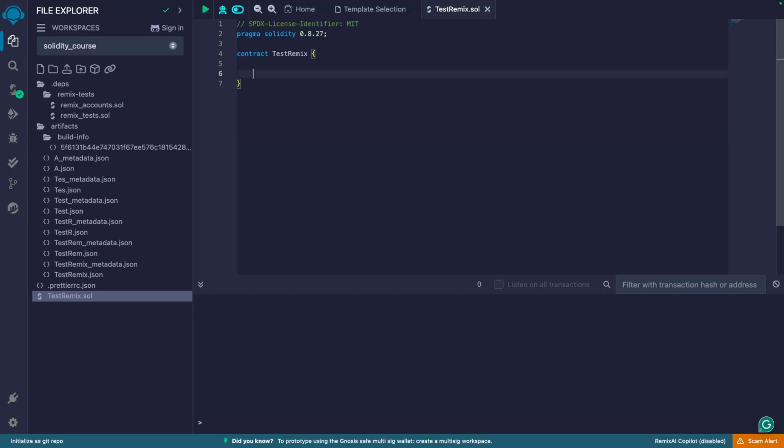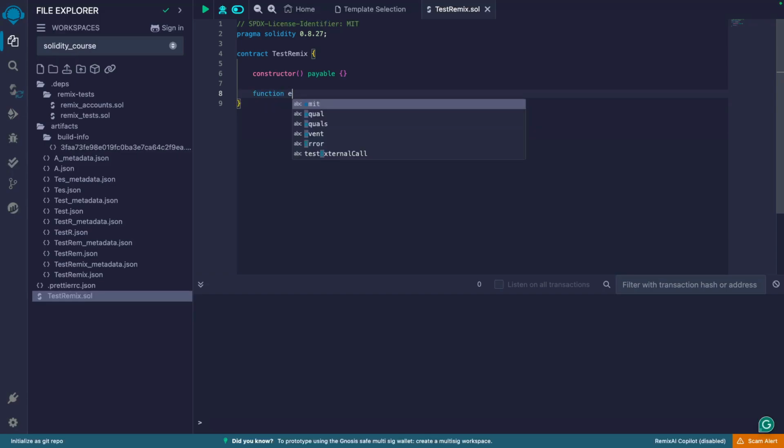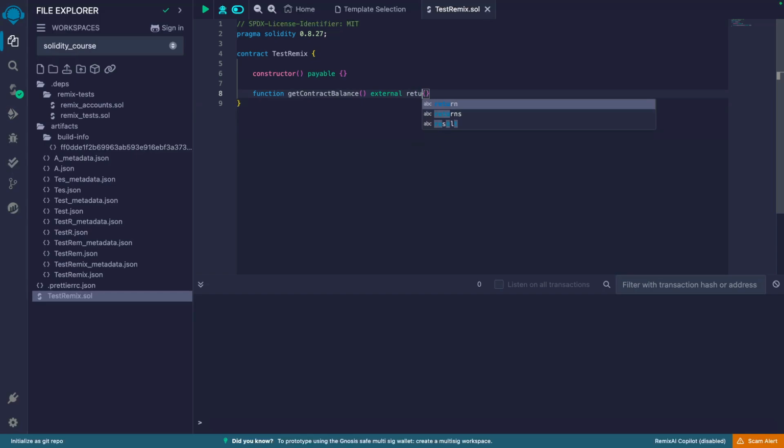At this moment, it is not important to understand everything here in this contract. This is just for testing purposes. So let's create a new constructor that is going to be payable. That means that the smart contract will receive some Ether, and I'm going to create a function that is going to be external. The name of the function will be getContractBalance. This function will be external and will return the contract balance. I only need to add something else, and now our smart contract is working properly.